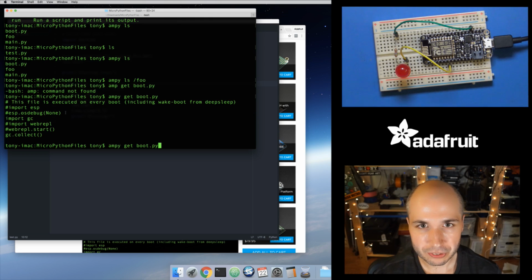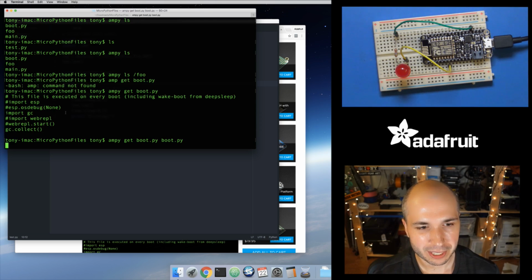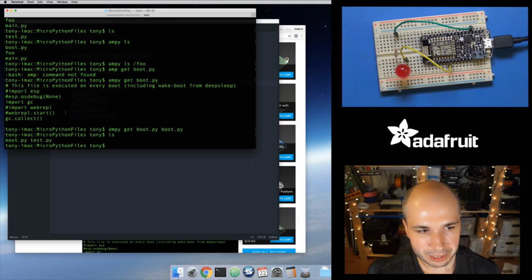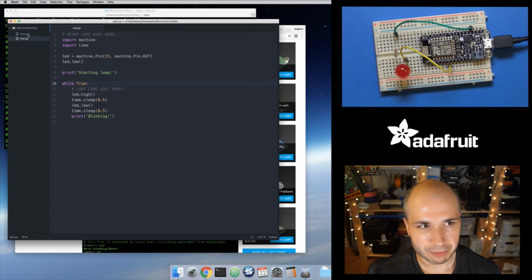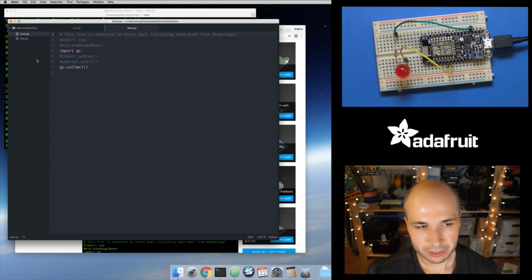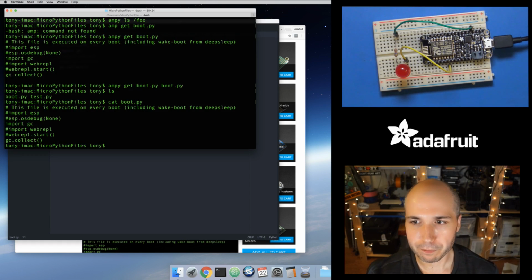The other thing, if you wanted to save this to a file on your computer, you can just specify that. So if I wanted to save it as a boot.py in the same directory, I should just specify it as another argument here. You have to specify it as an argument though, because if you don't do that, then it's just going to print it out. So even if you want to save it as the same file name, you have to specify it again. But if I do this, now if I look, I've got a boot.py in this directory. You can even see it right here in my text editor. So this is handy. This is a good way to pull a file down from your MicroPython board.